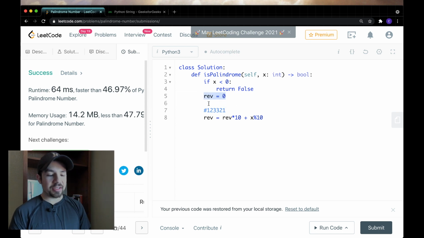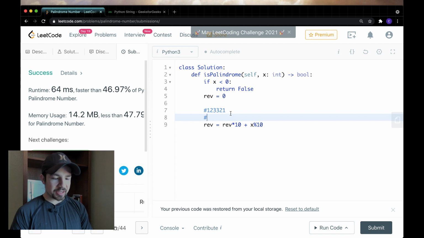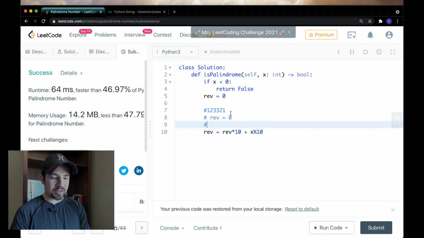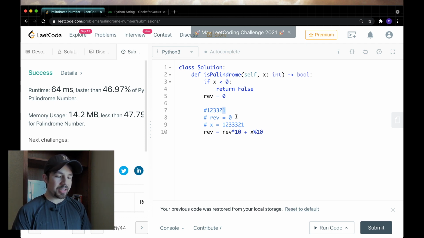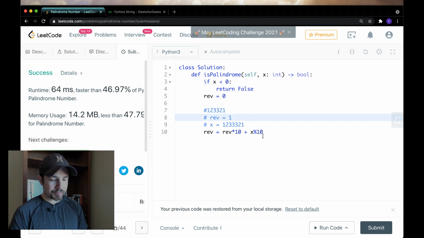Reverse is initialized to 0, right? So in this case, I'll keep track of reverse. Reverse equals 0, and then we'll keep track of x also. x equals 1, 2, 3, 3, 2, 1. First we're looking at this first digit in x. Since reverse is 0, reverse times 10 is going to be 0 plus x modulus 10. Modulus 10, we're going to get that 1. So reverse is just 1.